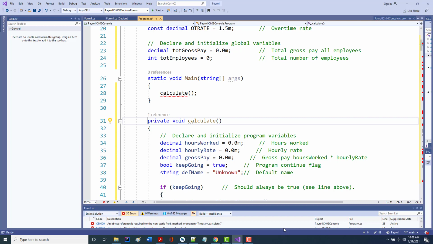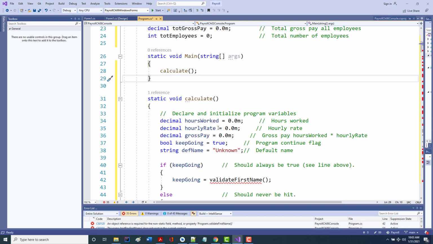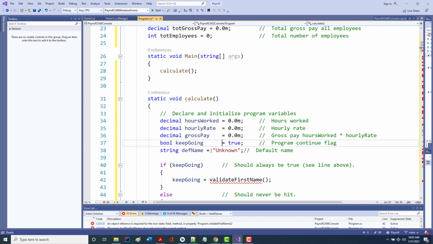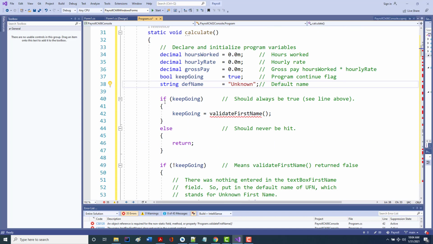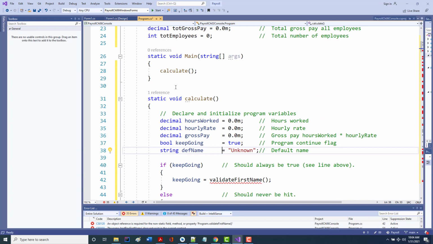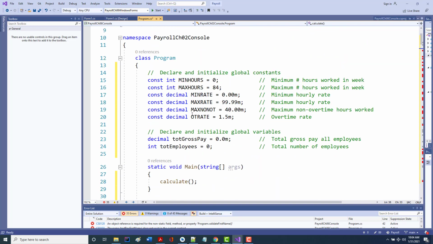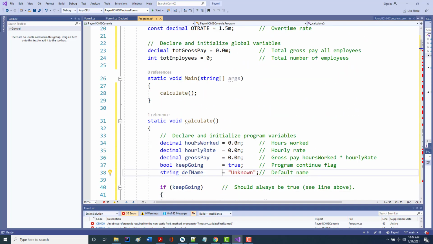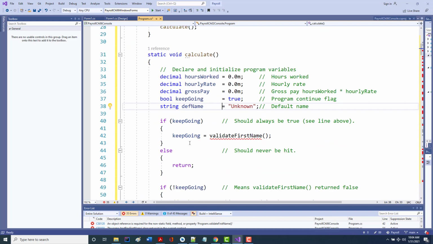All right. Now, I'm going to have to change this. So instead of private, this is going to change to static void calculate. And that's going to already fix some of the errors that I have. Not all of them, but it's going to fix some of them. All right, so keep going here. Do I have keep going? There it is. So that's good.